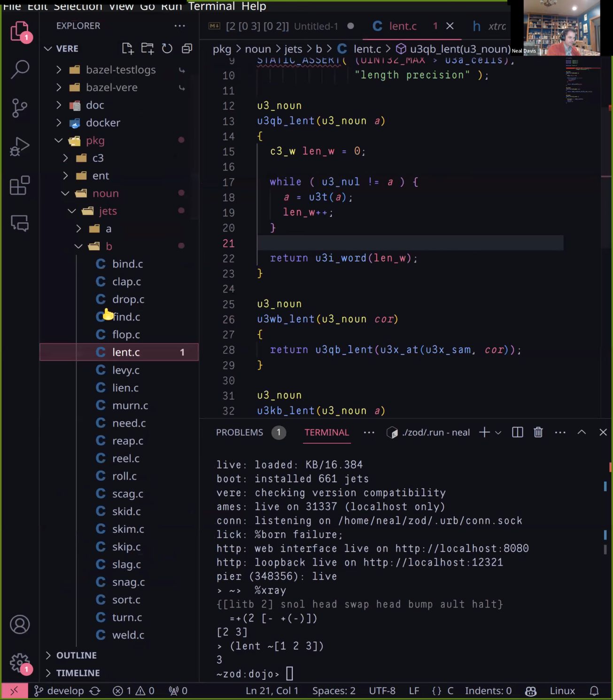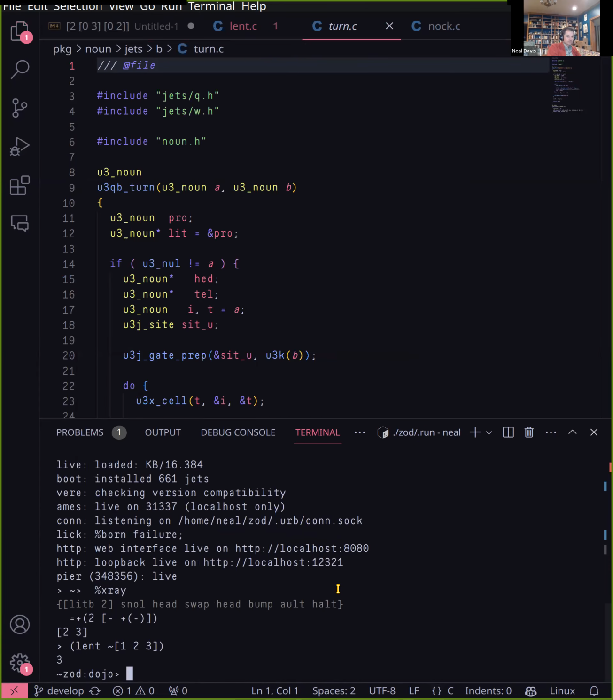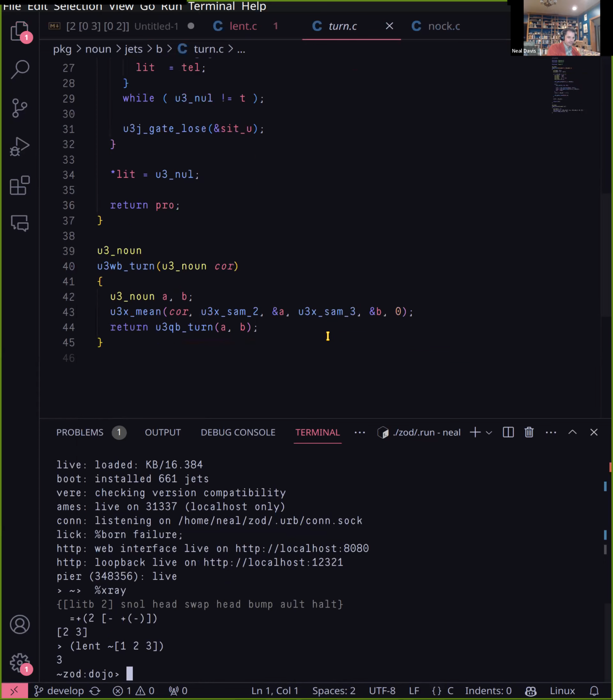The algorithm looks pretty much the same as it does in Hoon for similar reasons. Let's look at turn. So turn does not have a K version. It only has a W and a Q. That's more common, to only have a W and a Q. So it extracts the sample at 2 and the sample at 3, those values. So I guess 12 and 13.